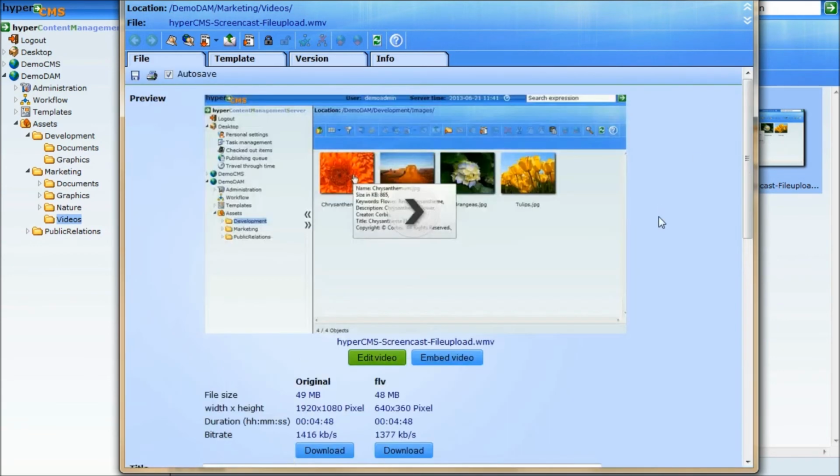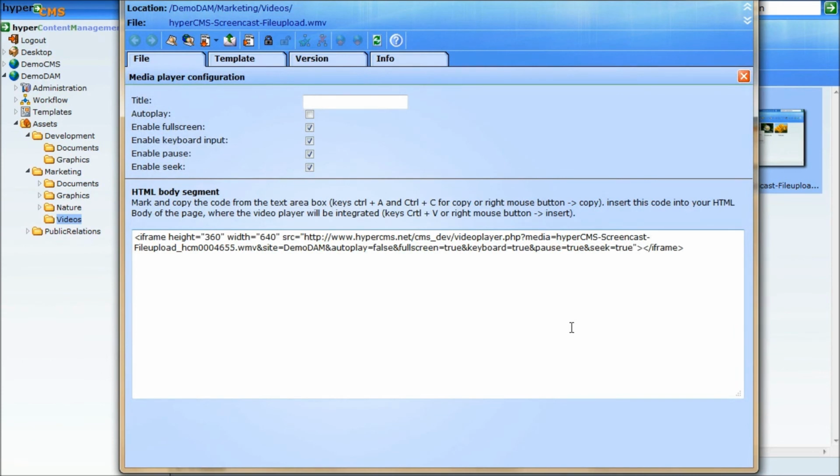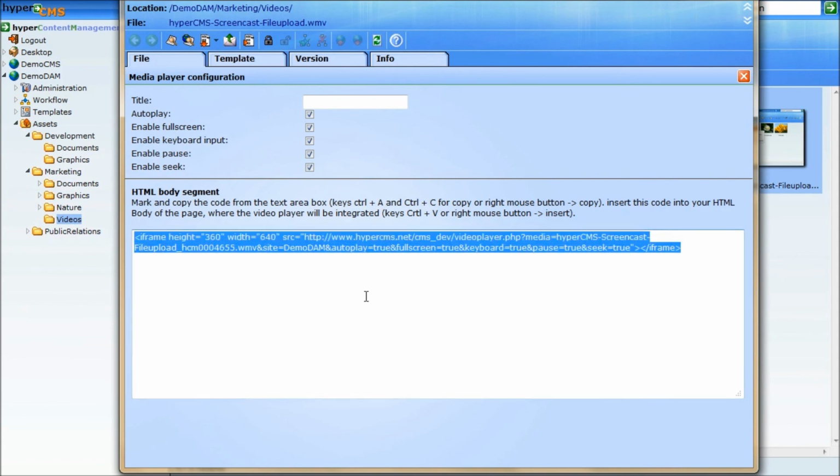Another good thing is that you cannot only edit the video, you can also embed the video. Let's say you have a website that is not even managed with the system, you can still set some settings like autoplay, should the video start playing immediately, enable full screen, and so on. And this tag, you just can easily copy and paste, and then the video is integrated into your web page.